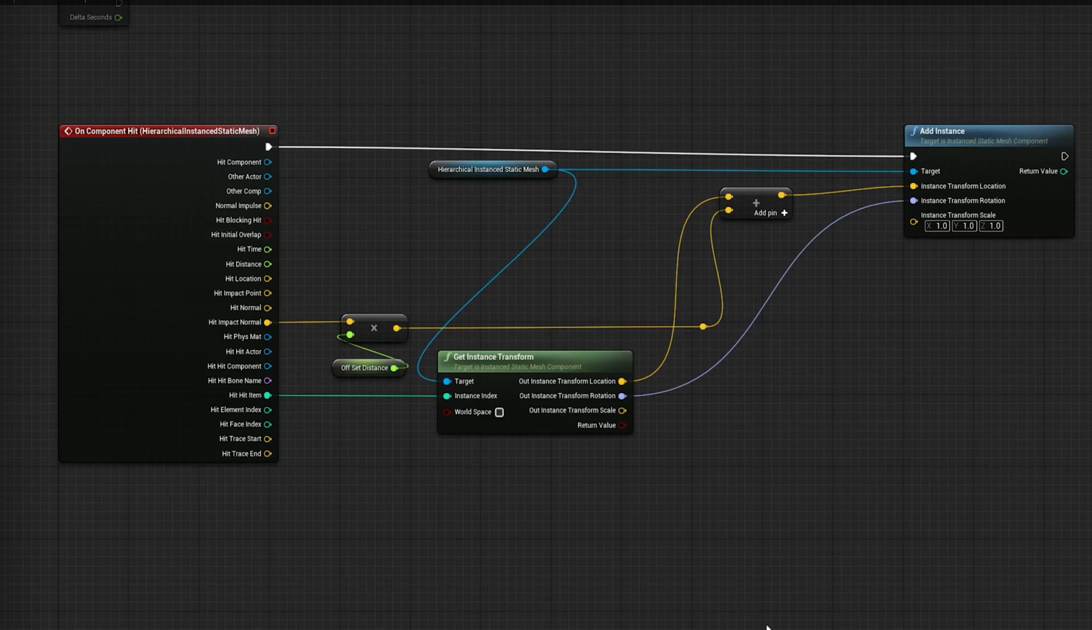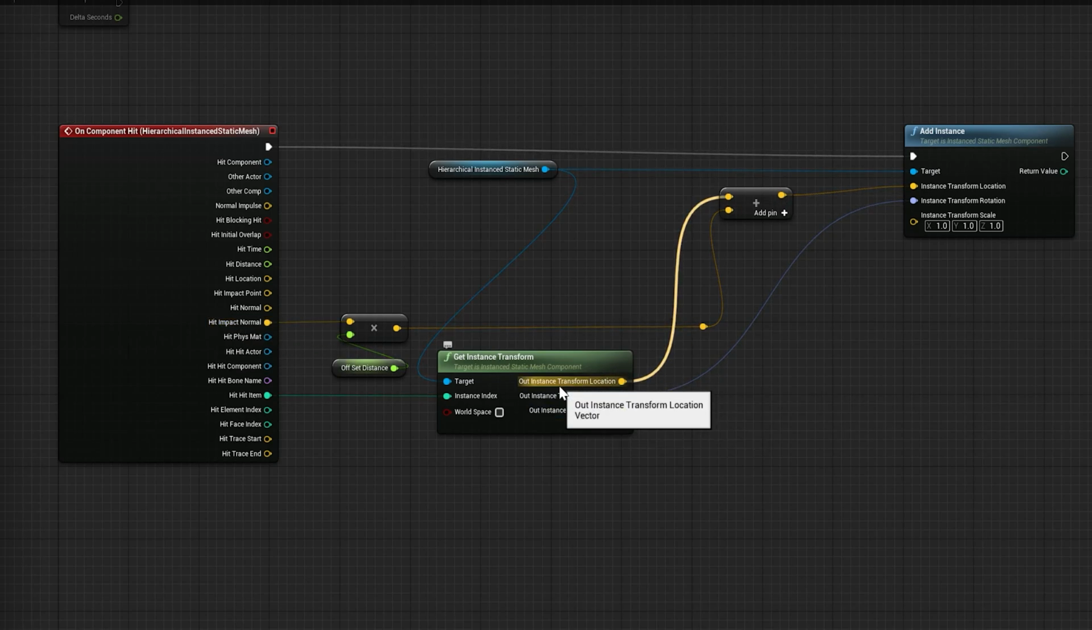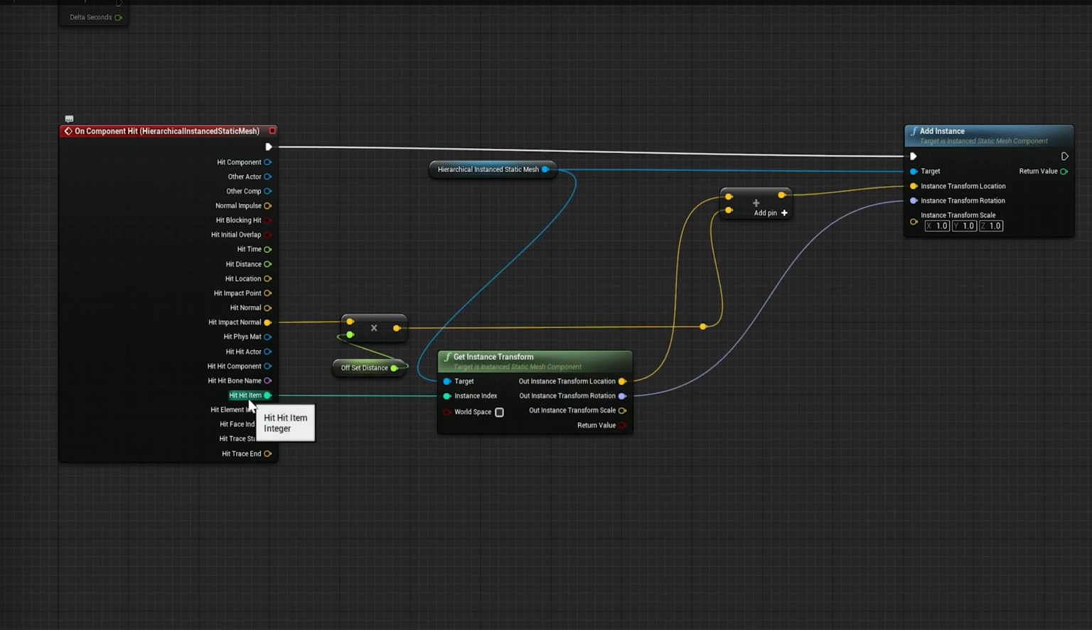It's pretty easy. When I detect the component hit, I just use the input normal and multiply it by an offset. I get the index of the object, and I just add an instance. The funny part is being able to do the rotation. When I do the rotation, I just use the rotation of the object, and that works perfectly.